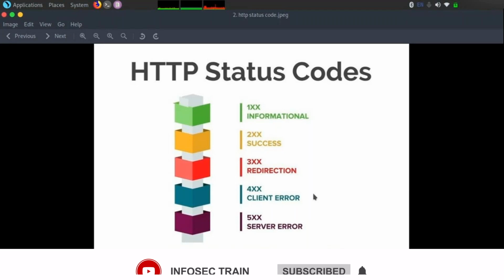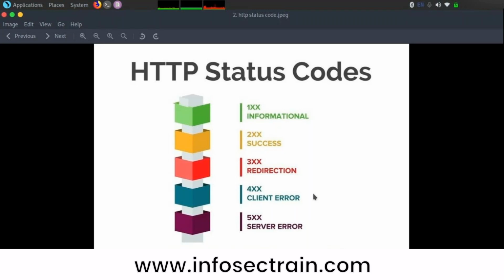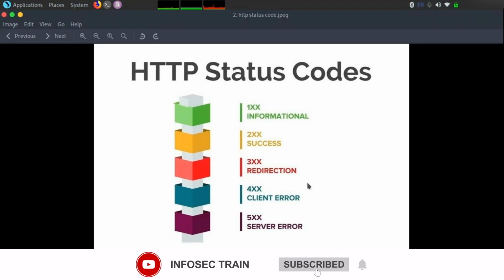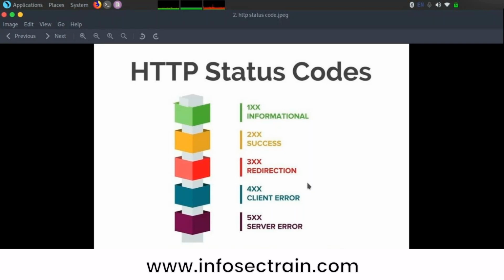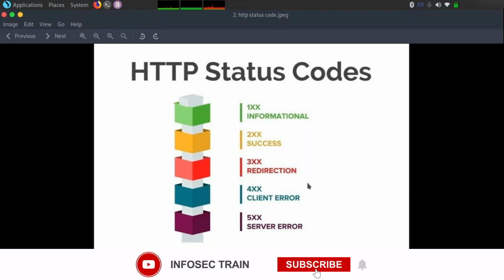So what about the 401 status code? Generally 401 status code is unauthorized and 403 is forbidden. If we get a 401 status code, it means the resource is available, but we don't have the access to get the data.